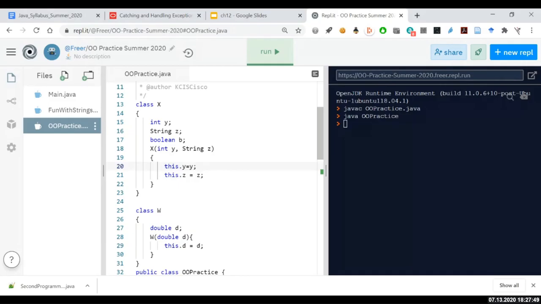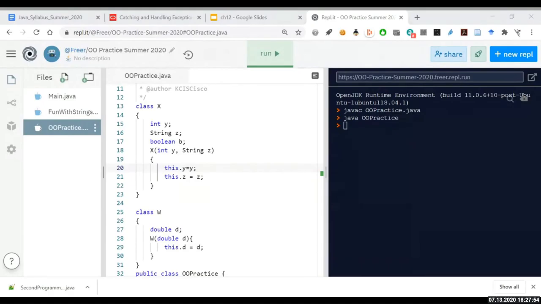Now let's look at the two classes. Is there any inheritance between the two? No, no inheritance. What would be the keyword to show an inheritance relationship between these two classes? Very good, extends. Excellent. So what about an aggregation relationship? Do X and W have an aggregation relationship? And that is a has-a relationship.